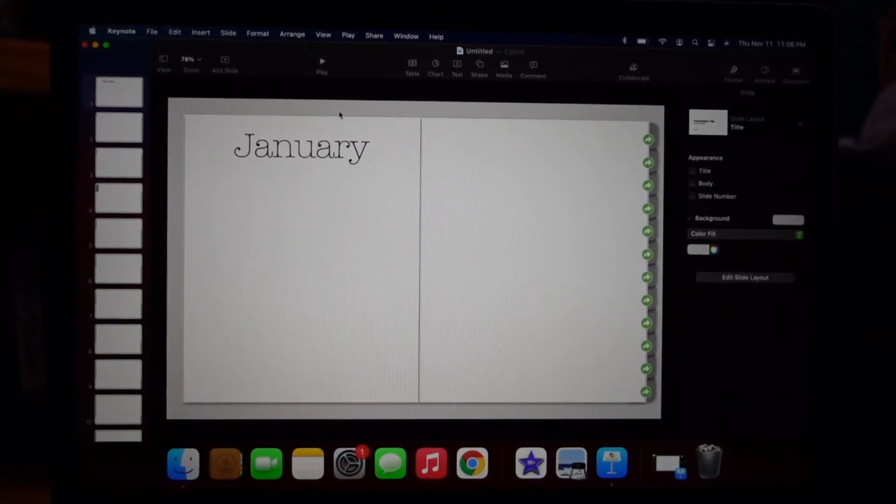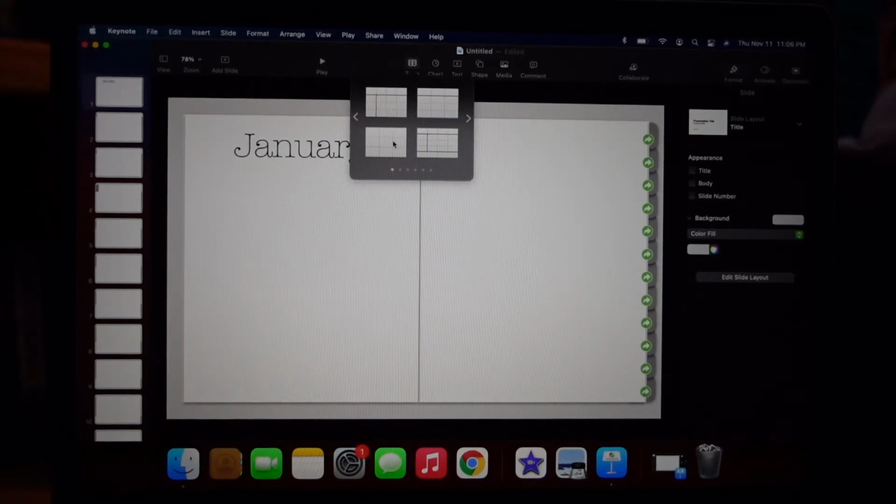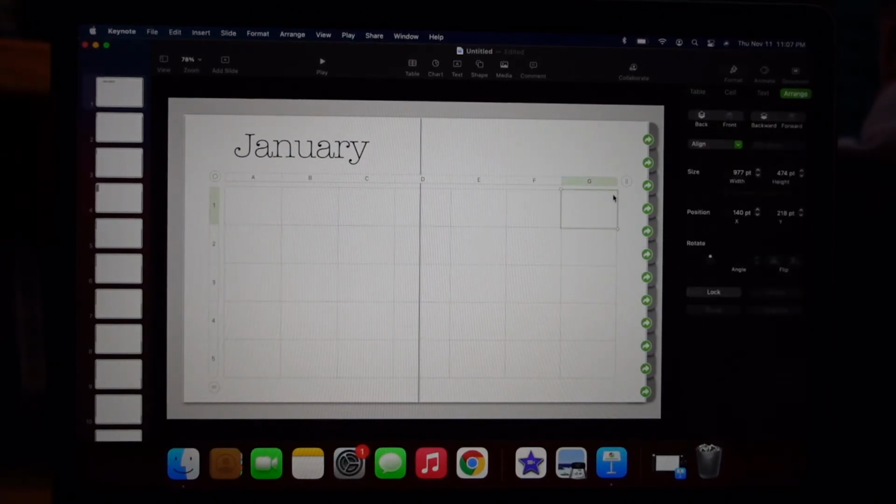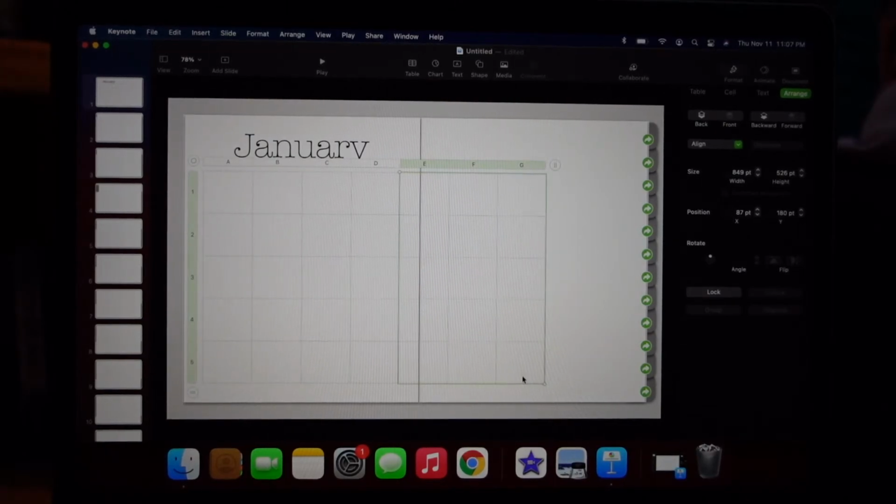After that, we're going to use the table function to make a monthly layout. So I'm going to use the table, and since I'm doing 2 separate pages here, I'm going to make 2 separate graphs, because obviously in a book the graph would not overlap the seam in the middle. So I'm making 2 separate graphs here, and I'm trying to make them the same size box so that it looks even. And you're going to do 7 columns and 5 rows.